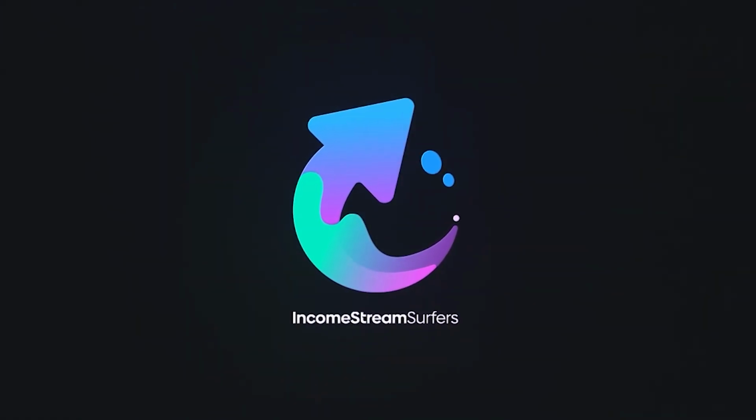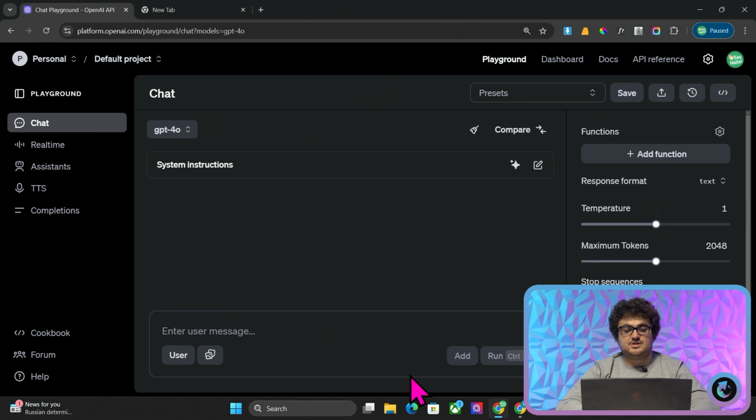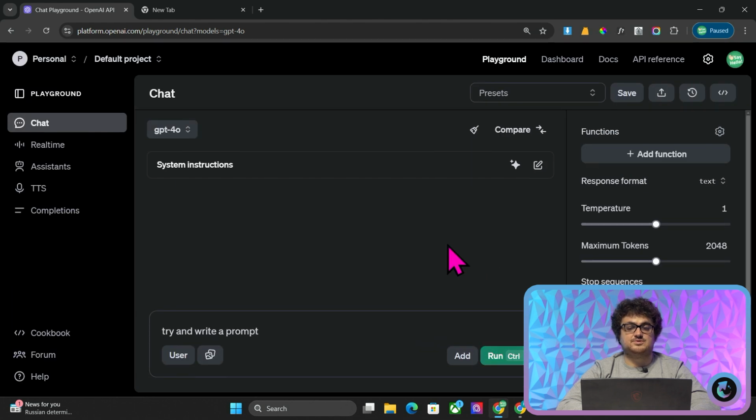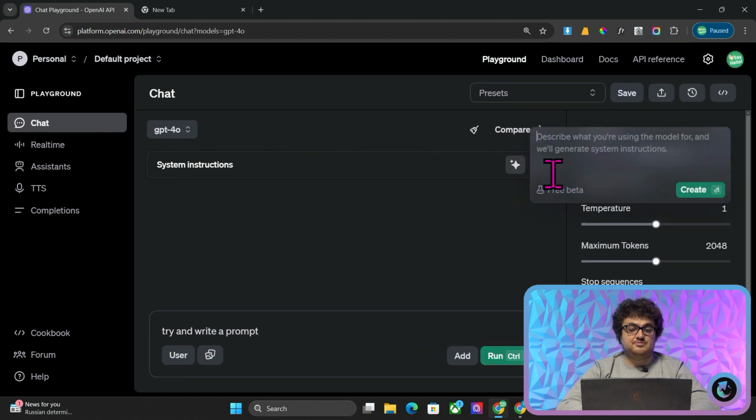So if you go to platform.openai.com, as you can see on my screen, now normally when you try and write a prompt, if you don't have any billing information, then this run will not be accessible to you. However, I believe, because this is free beta, that anyone will be able to use this with or without billing information. So let's click here and we'll see what this is actually capable of.